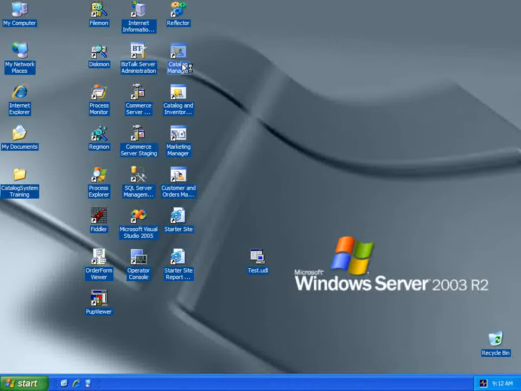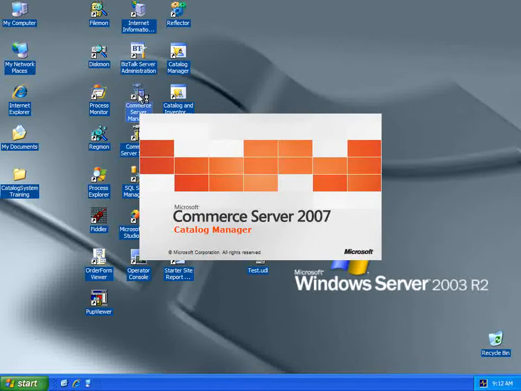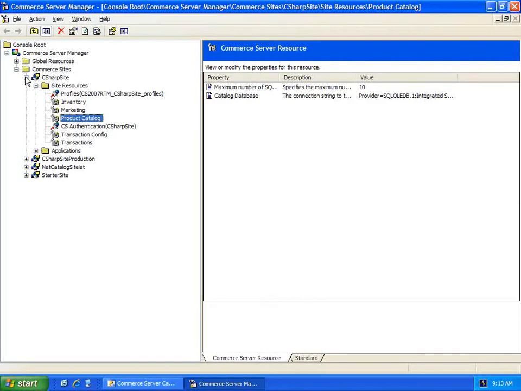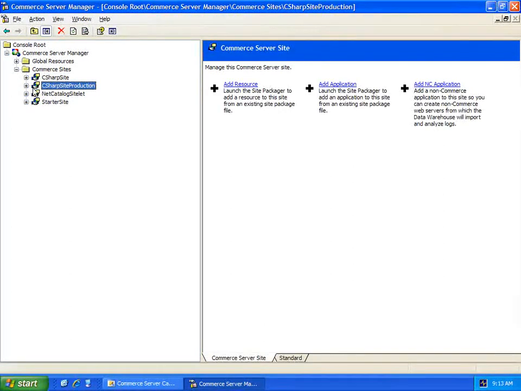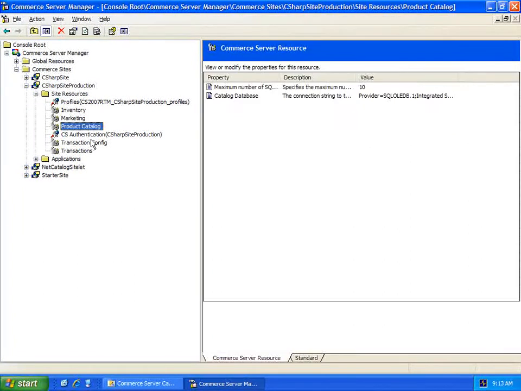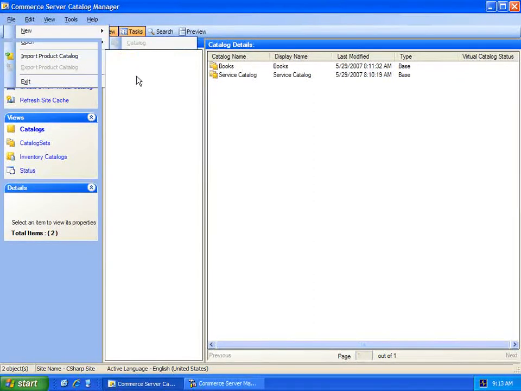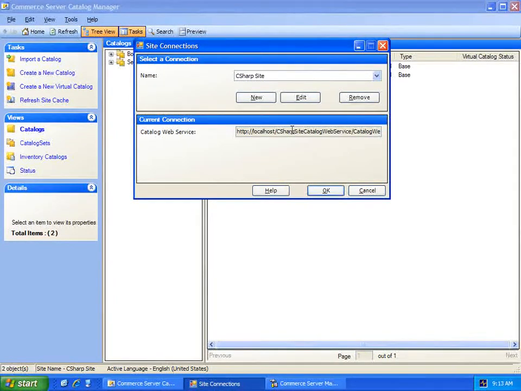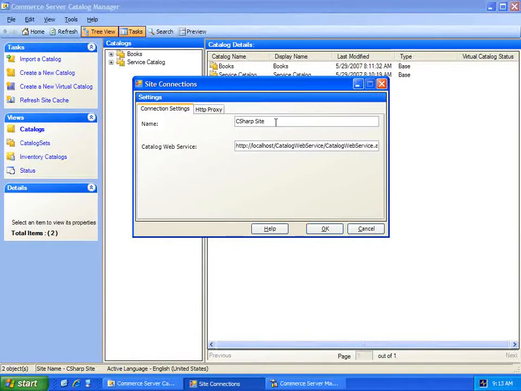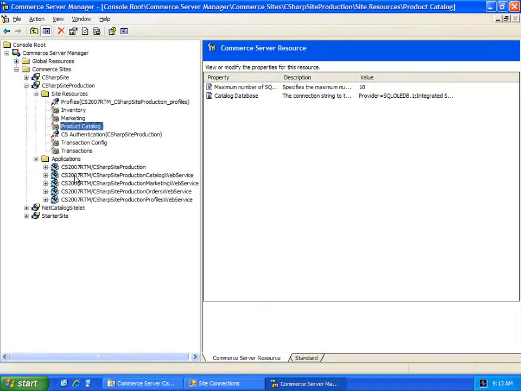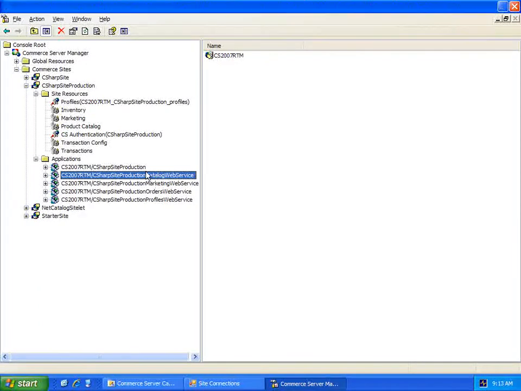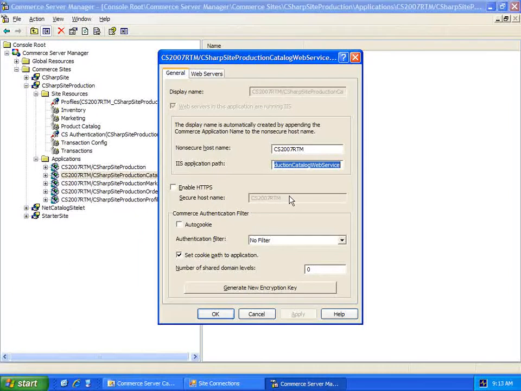So let's open up our catalog manager, and we're also going to be working with the commerce server manager. Okay, so we're going to work with the C# site production. So we have our product catalog here. We've connected our commerce server, and this is connected to the C# catalog website. So let's actually create a new C# site production, and actually let's go to our applications, and our catalog website is actually called catalog site production. Okay.